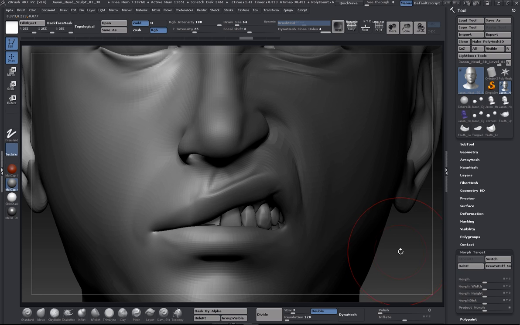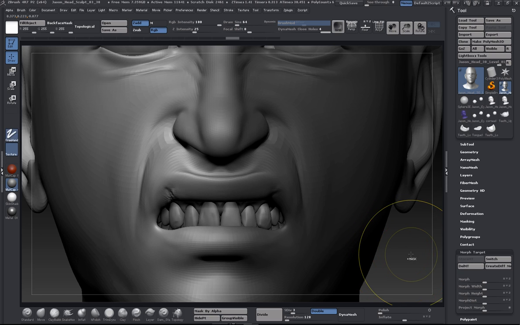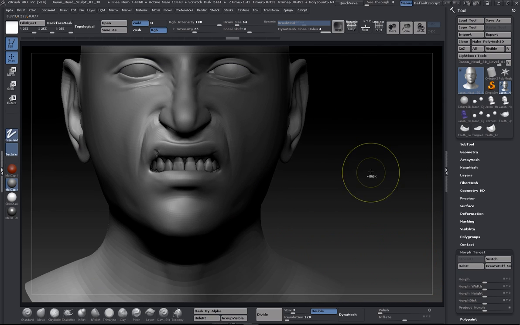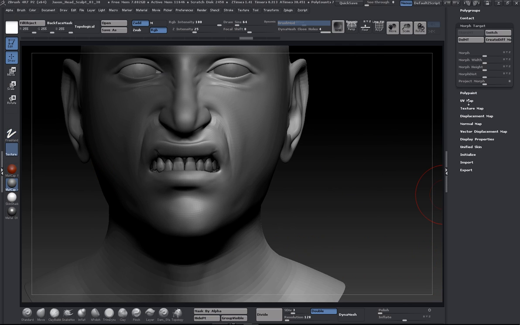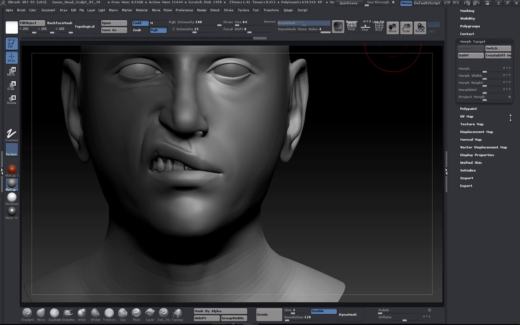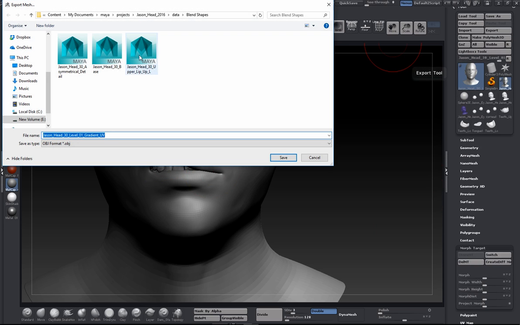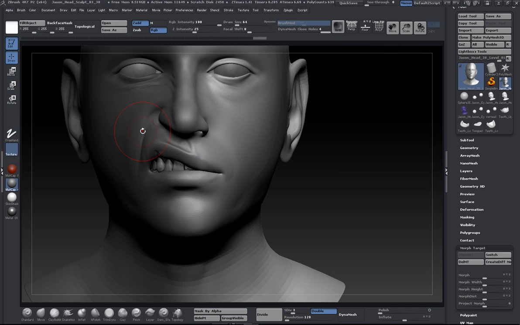Great. So I just undo now, and I'm going to control-click in the negative space here to invert the mask, and I'm going to run that morph function again, and now it does it for the opposite side. So export, upper lip up, right. There we go. Cool.